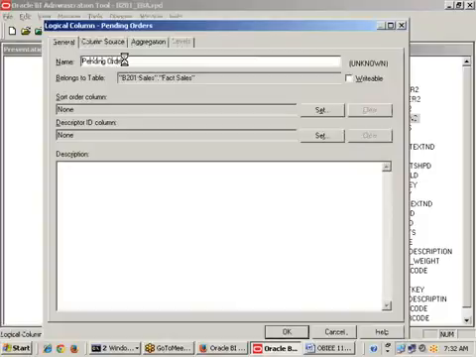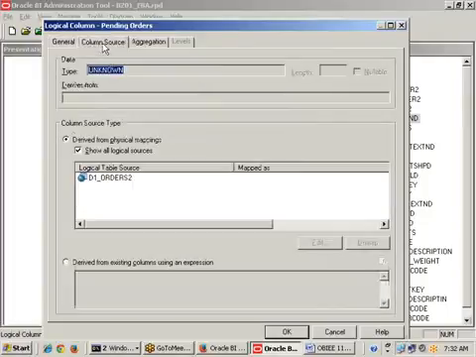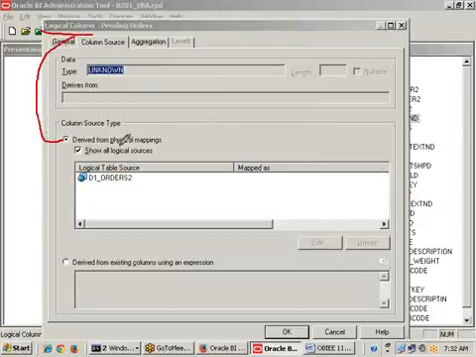Pending orders. Then go to the next tab that is called the column source tab. Here, a logical column may be coming directly from physical mapping, that means physical columns. Or it may be coming from existing columns, that means logical columns. A logical column may be derived from physical columns, or from other logical columns.